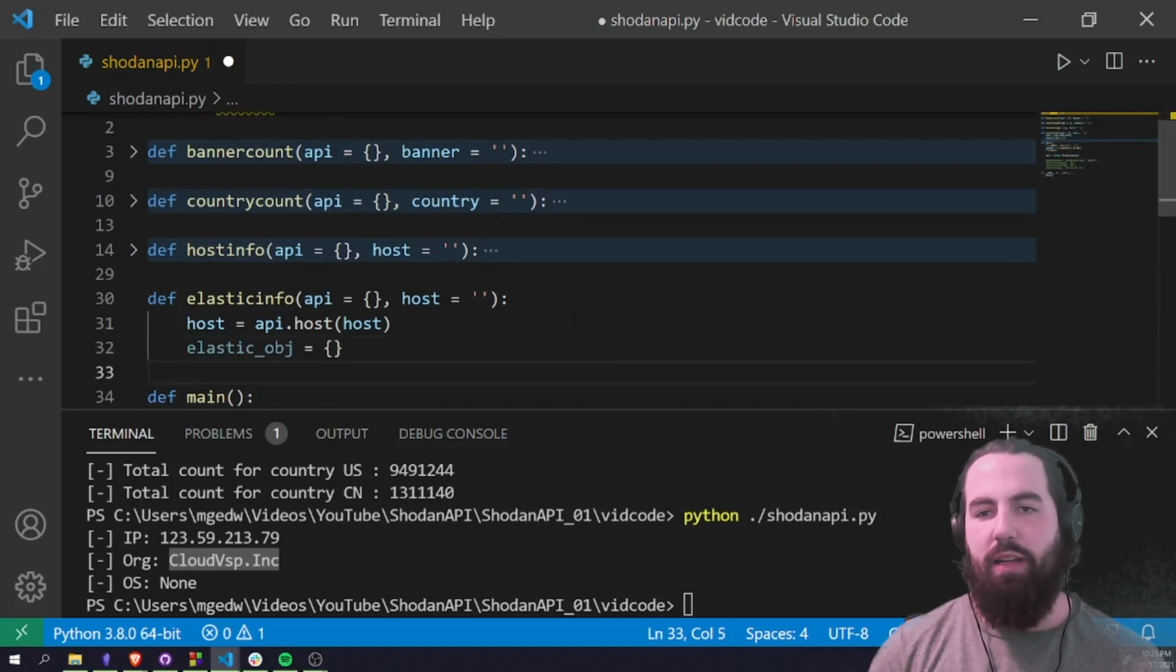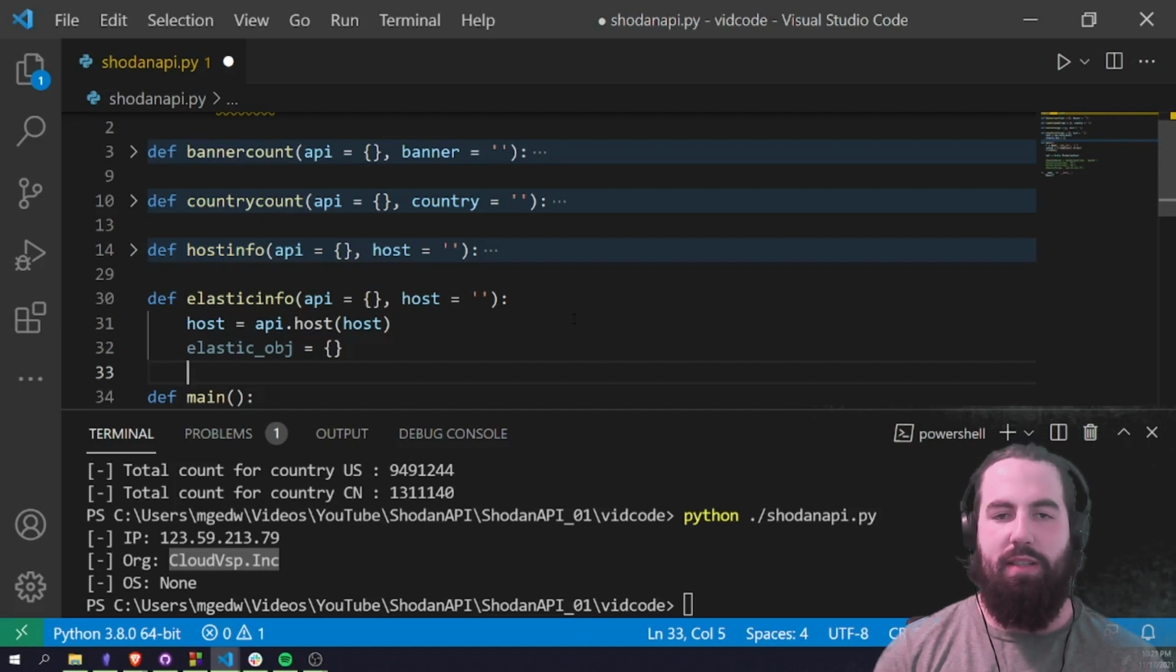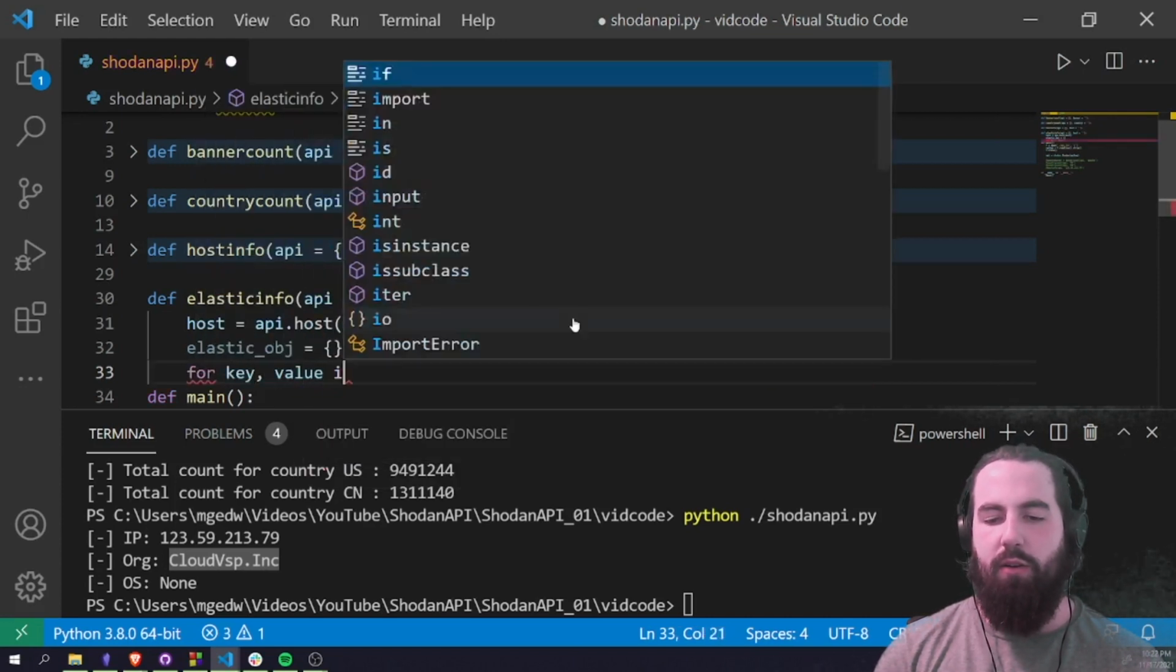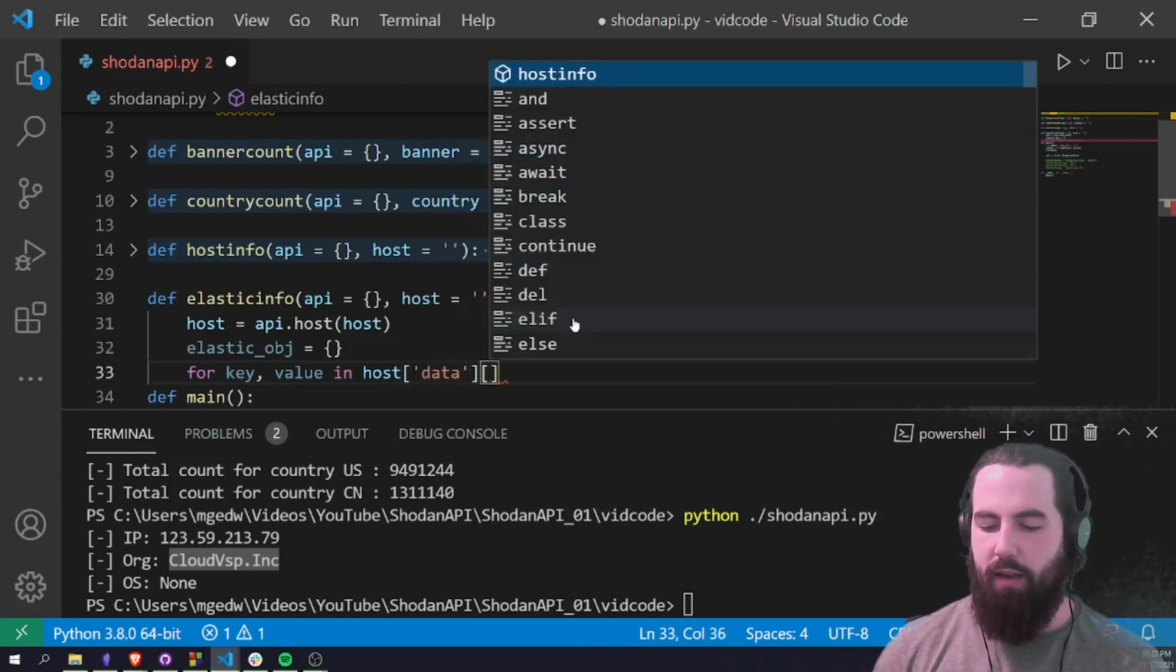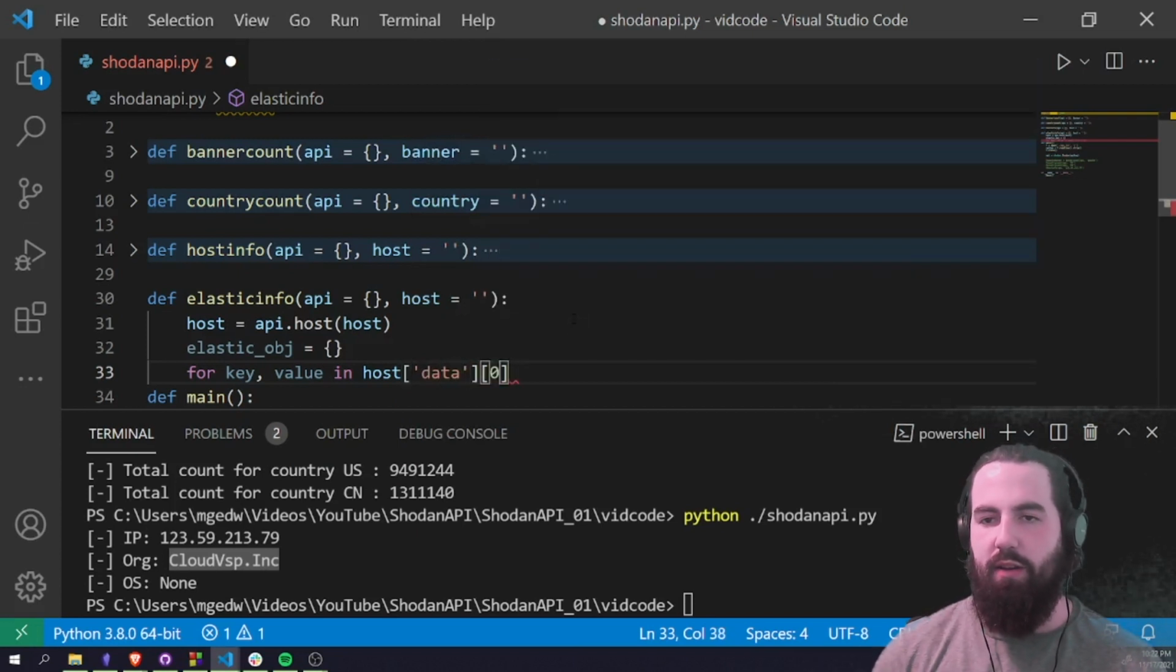So we are interested specifically in the first item within the host data. We could go back and look through what that object actually looks like if we wanted to dump this to a file, but I'm just going to tell you to trust me because I've tested this out. We're going to do it this way. So for key, value in host data, and we're going to pick the object at 0.items.